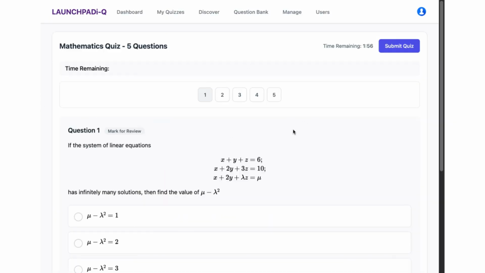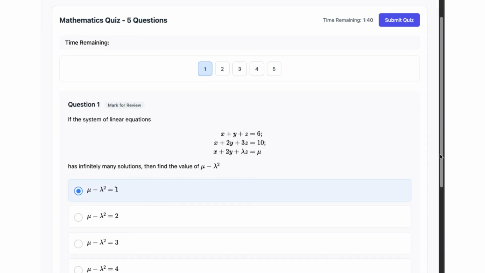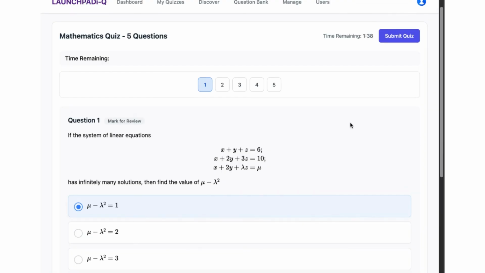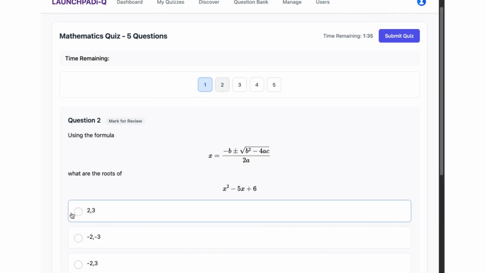The quiz interface loads. At the top, you see the title, Mathematics Quiz, 5 questions. The time remaining is now counting down from the 2 minutes we set, and the Submit Quiz button. Below the timer is the Question Navigator, showing the numbers 1 through 5. We are currently on Question 1. Let's answer Question 1, and then click on number 2 in the Navigator to move directly to the next question.